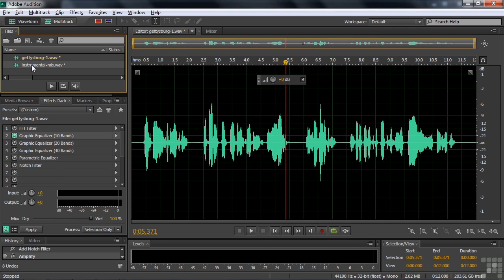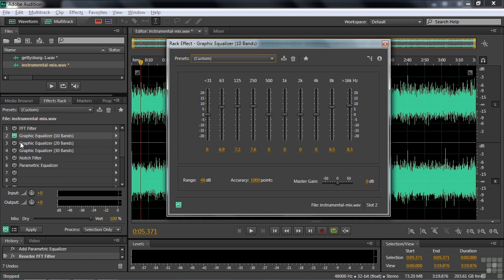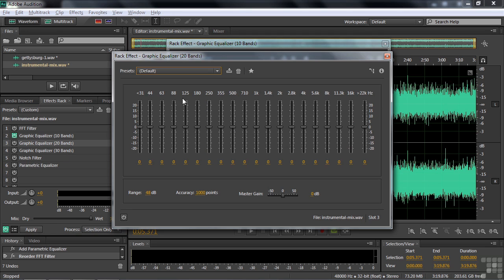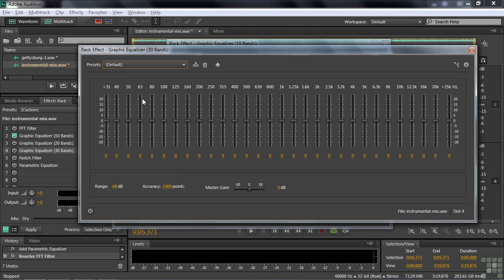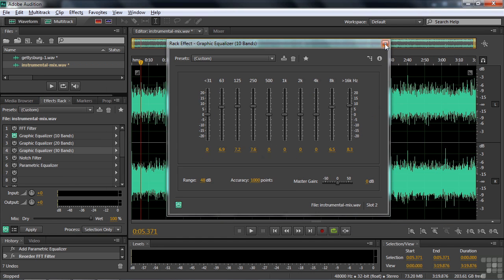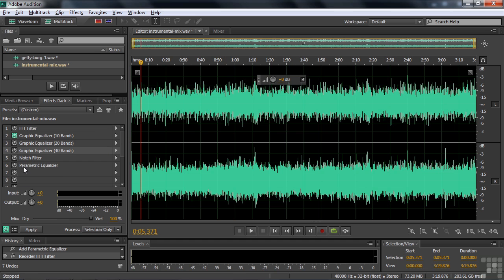Go back to the instrumental side here. And if I look at the rest of these, you'll see that we have 20 bands here. These are half octave separations. And this one is 30 bands. These are third octave separations. So let me close these down and move on to the parametric equalizer.